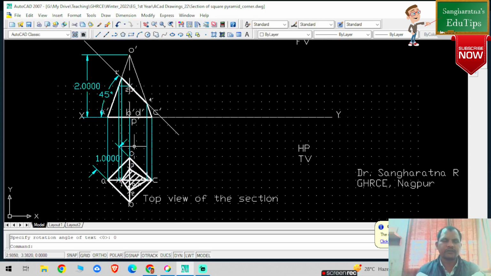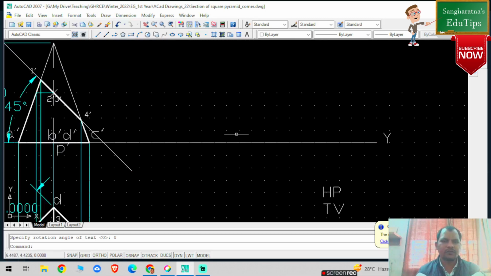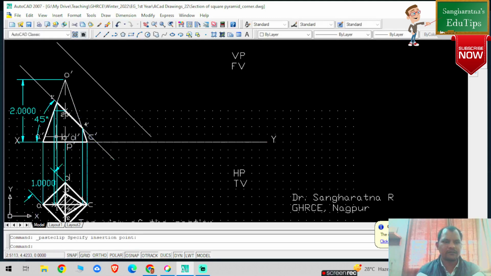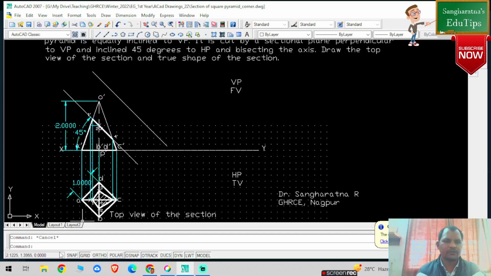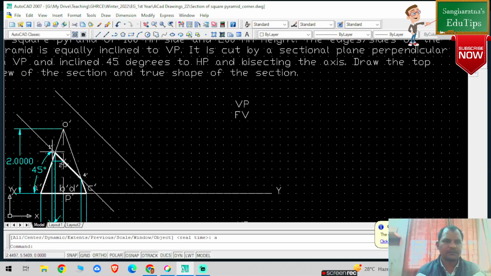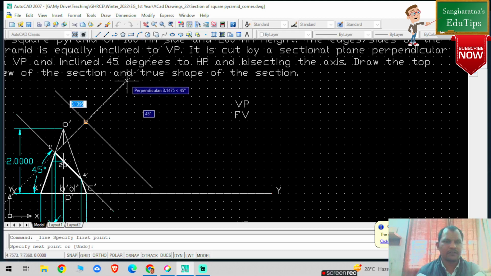Now you need to draw the true shape of the section. So how are we going to do that? Select this particular line, Control C, Control V. Draw one parallel here, press escape. So this is the x1 y1 reference line. Now from this particular point you need to draw the perpendicular projector. Select line, select perpendicular, and now you can draw and extend the line.